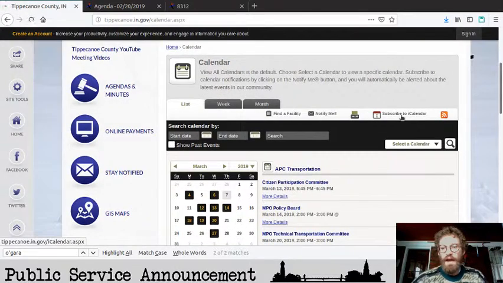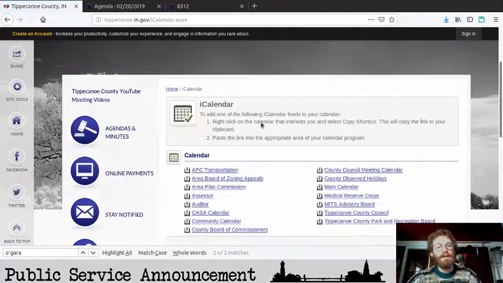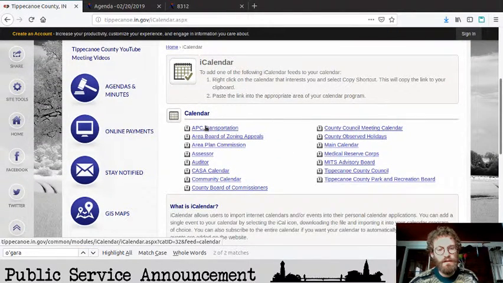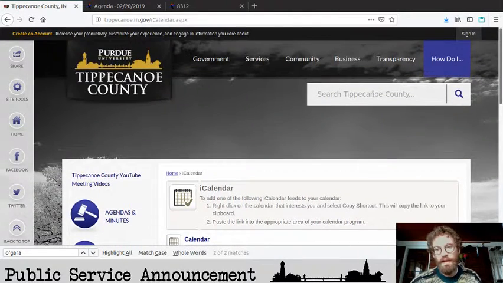And then subscribe to iCalendar. So this will allow you to embed a particular calendar within your calendar. So if you use a desktop calendaring system, or perhaps Google Calendar, or another type of calendaring system on your phone, you can go ahead and feed these links in. iCal is a standard file format for calendars, and it'll allow you to have the Area Planning Commission calendar embedded directly into your calendar.